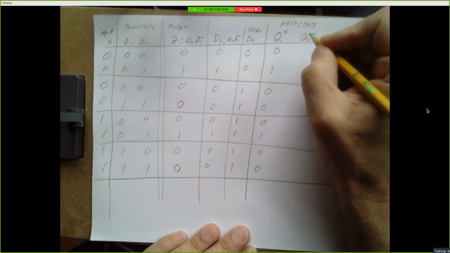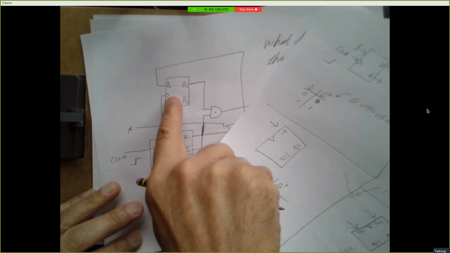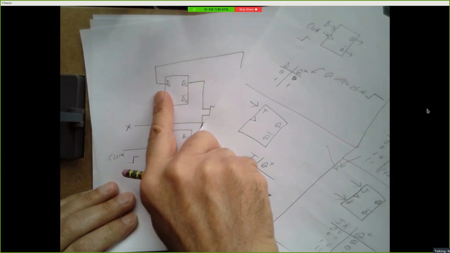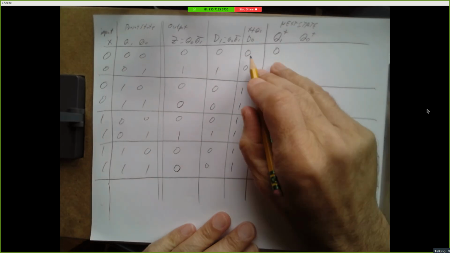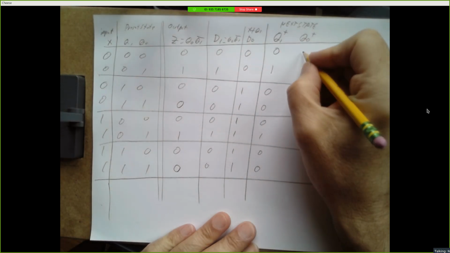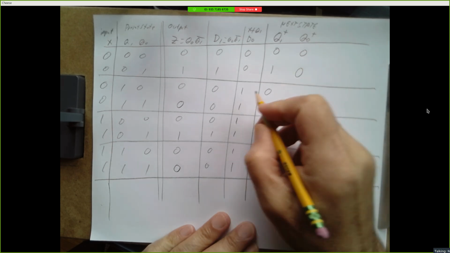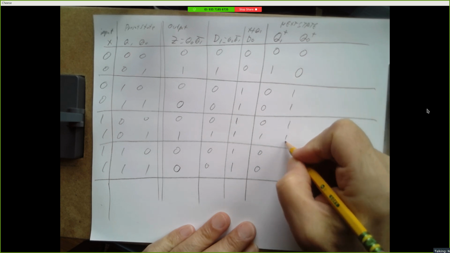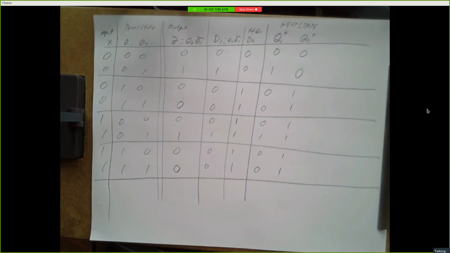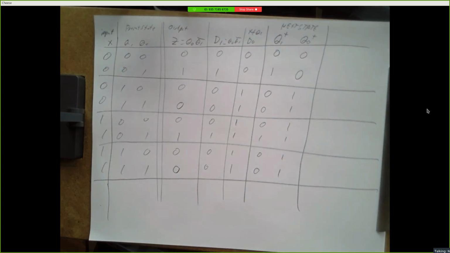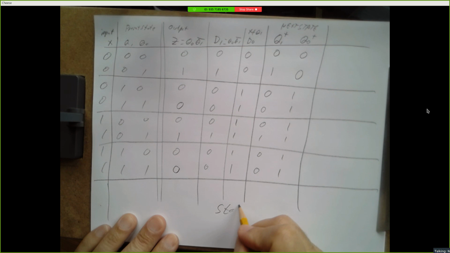Alright, we have another flip-flop whose output is Q0, and that's also a D flip-flop, and so after a clock tick, the value of Q0 will be whatever the value of the input D0 was, right? And so if D0 is a 0 after the clock tick, Q0 will be a 0. If D0 is a 1, then after the clock tick, Q0 will be a 1. Okay, and this is our complete state transition table.